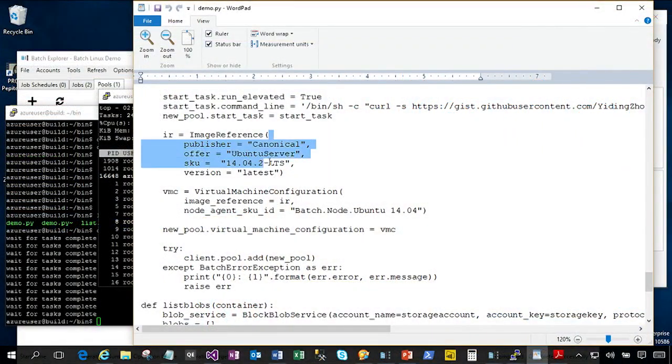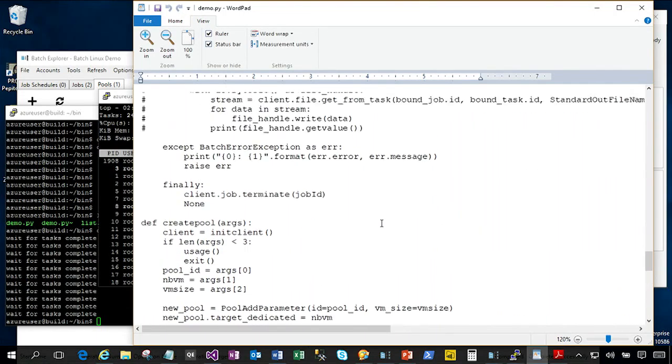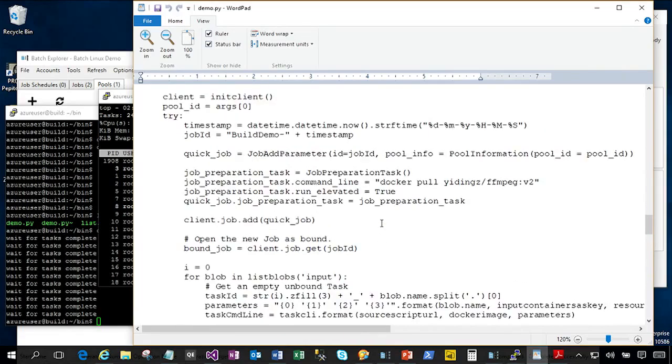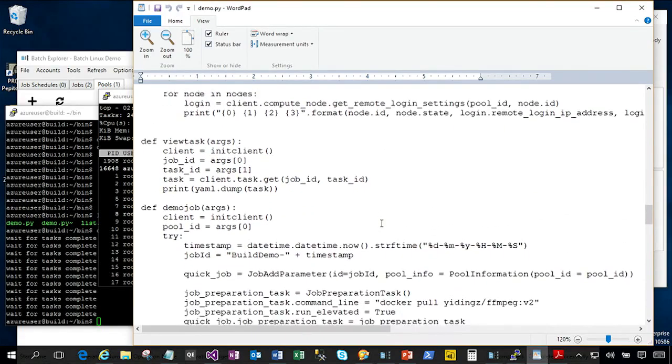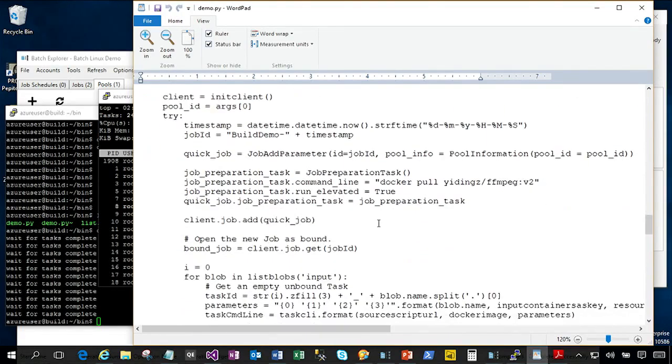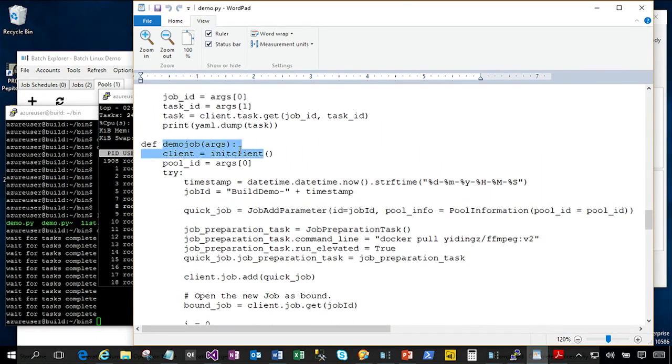And then we can see here the specification for the VM image. So we've done that, and then we call client.pool.add for that new pool. So very similar. Obviously, it's the Python equivalent to what we saw previously. And then the job is very similar as well. Sorry, here we go. Demo job.